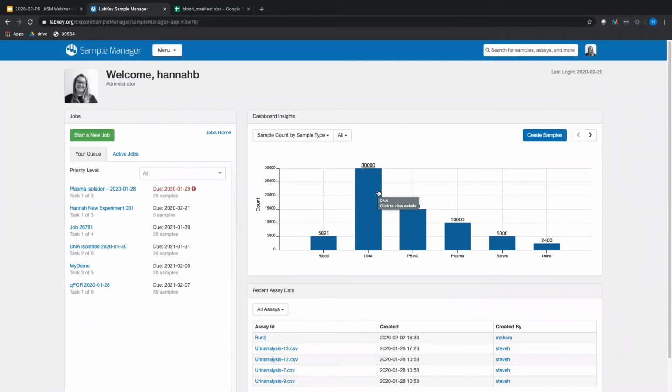And so you can see when a user first enters the application, they'll see the Sample Manager dashboard that portrays what is happening in the lab. From this dashboard, users can quickly see what samples or assays have been created, create or import new samples or assay data, and view their workflow job queue.